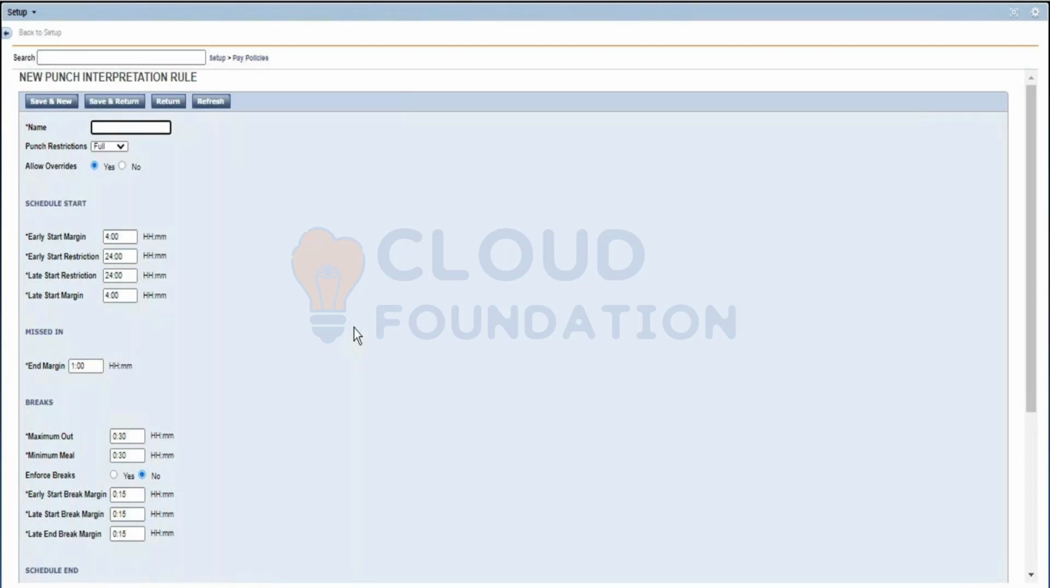Okay. So punch interpretation rule is like you can restrict your employees who try to punch in too early or punch in late or punch out late. So we will see a demonstration for this.